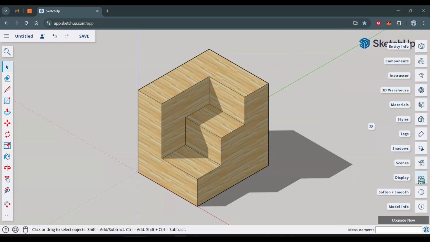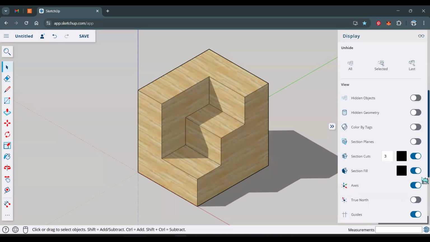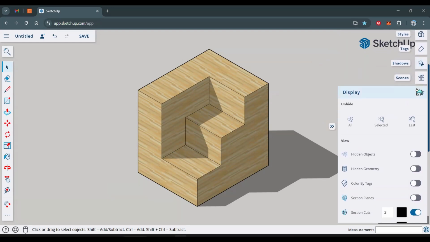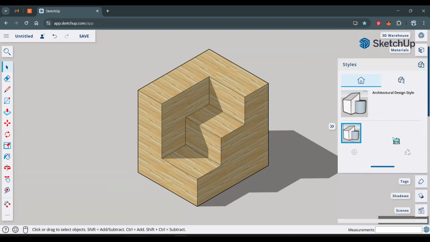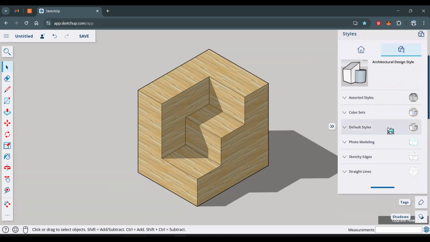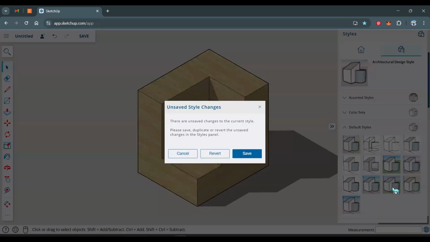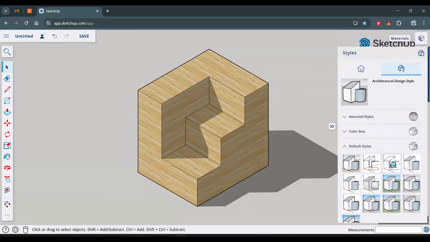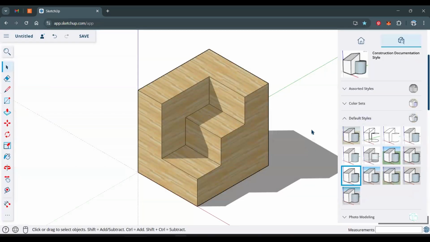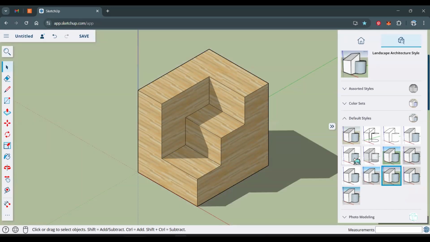and again, for the display, let's remove the axis. Let's turn this off. And so, are we done? Let's go to your styles. And let's look for a style that would fit this. You can choose this. Oh, wait. Unsave style changes. Never mind. Cancel. Okay. I want the white one, I think. Okay. This one looks good. Let's try something different. Oh, I think I prefer the white one.